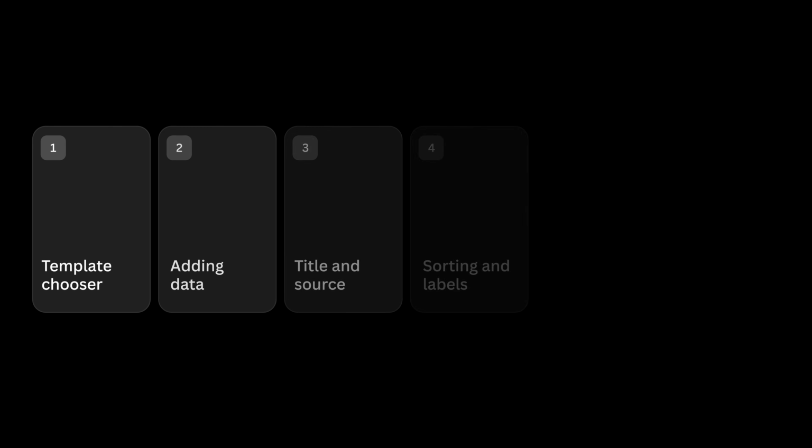Before you begin, make sure you're logged into Flourish. You'll find a link to the data below this video so you can follow along, or you can use your own data if you prefer. In this first video, we'll build a bar chart from importing data through to styling and exporting it. Let's get started.